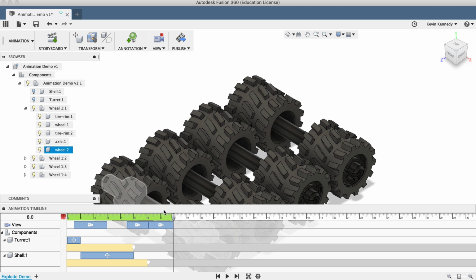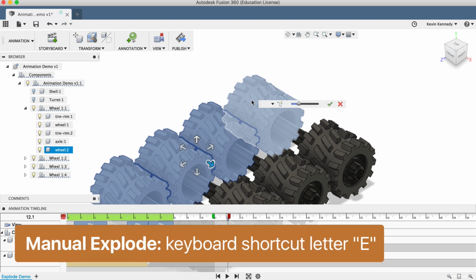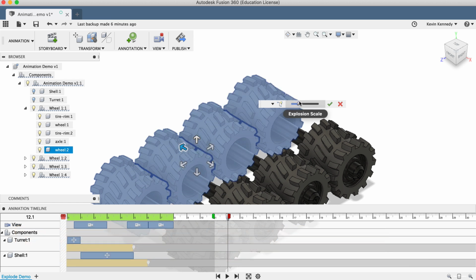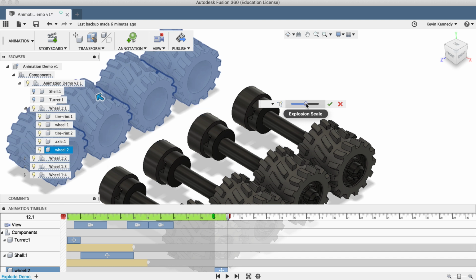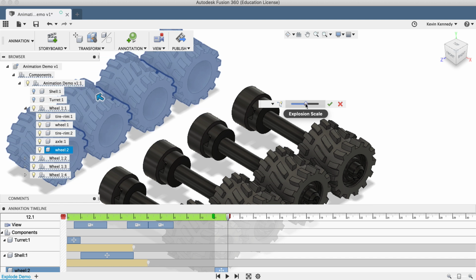I'll move the playhead to 11 seconds, then I'll hold down the shift key and select all the tires at the top. I'll hit the keyboard shortcut letter E for manual explode, and then I'll choose the arrow on the X axis. Once again, we'll have to set the explosion scale, and I'll move it until the tires are about their own length away from the axles. Now to save the changes, I'll select that green check mark.